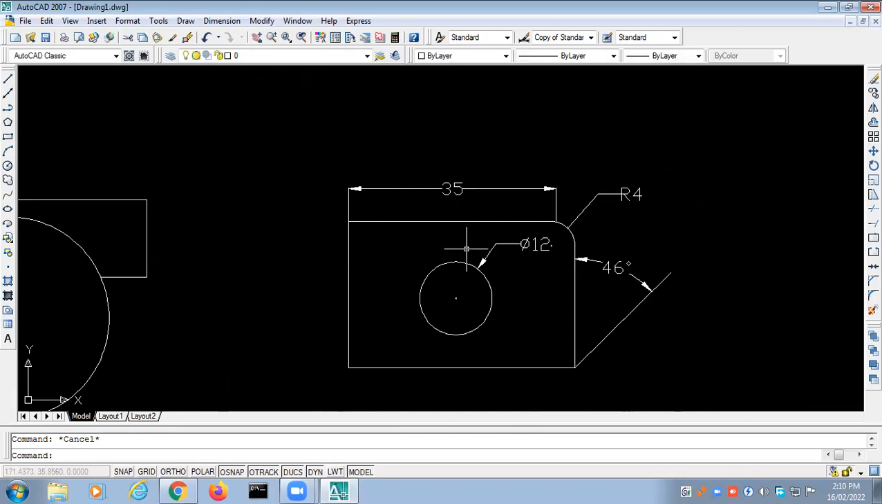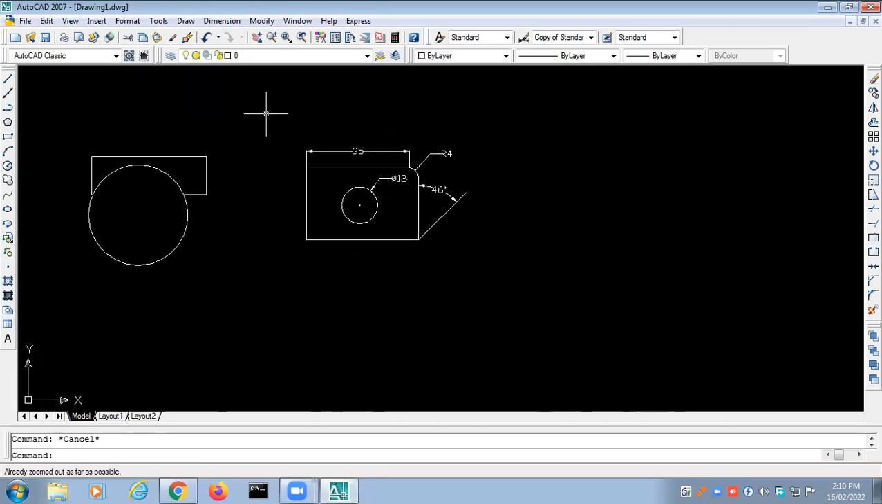Okay, so this is the basic thing that you should know about draw and modify command. And I think this is it. So we will stop here and you can practice these things, and if you have any issues you can ask me. Okay, so let me stop the screen.